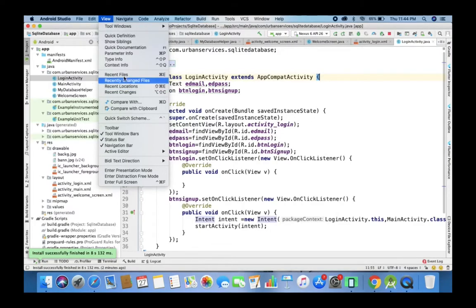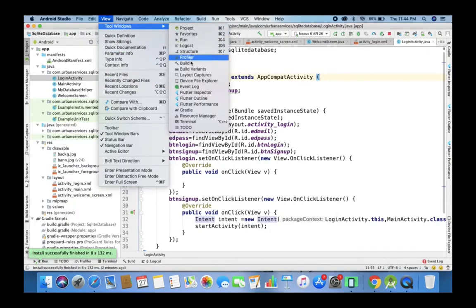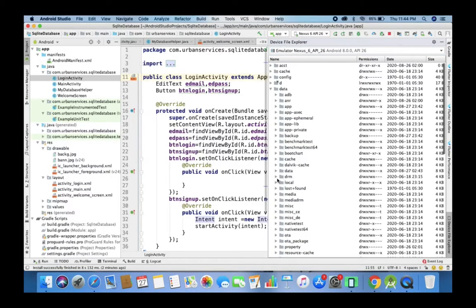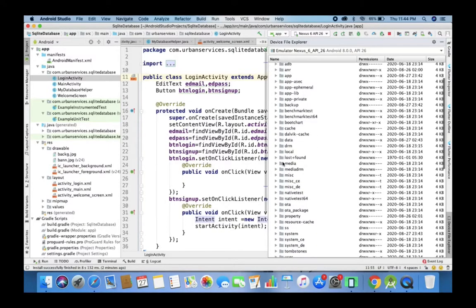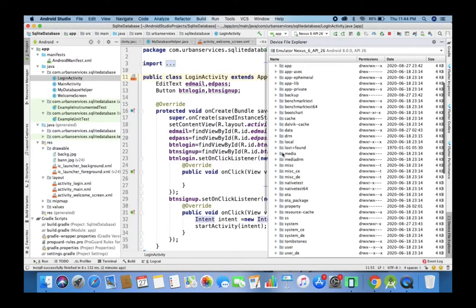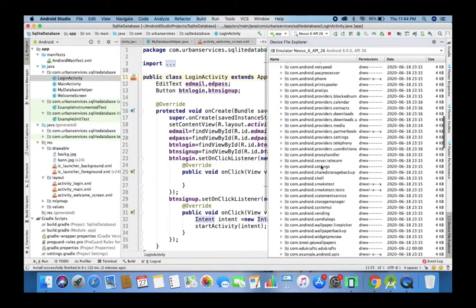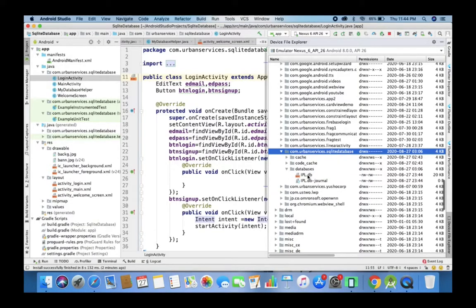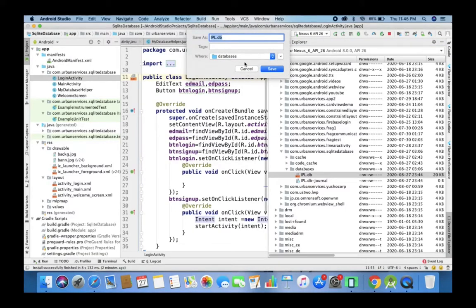So I simply go into the tool view, and then I'll find the device file explorer. Then you get a pop-up menu here, a kind of drop down, and inside find data. Then again you find data inside data. So inside the data you find another data. Then you find the package name of the application, and inside you find database. You have the IPL database. Save it on the screen.